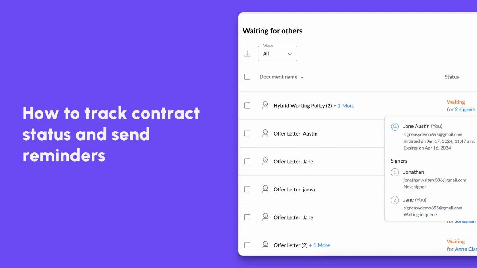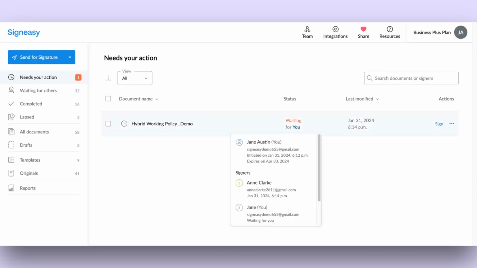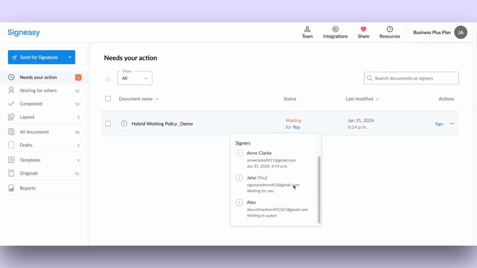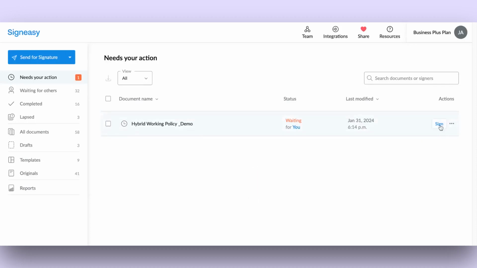Signeasy enables you to track your document's progress and conveniently follow up with your signers. Documents pending your signature can be found in the Needs Your Action section. Clicking on their status reveals who has completed signing and who hasn't yet. You can sign the document directly from here.